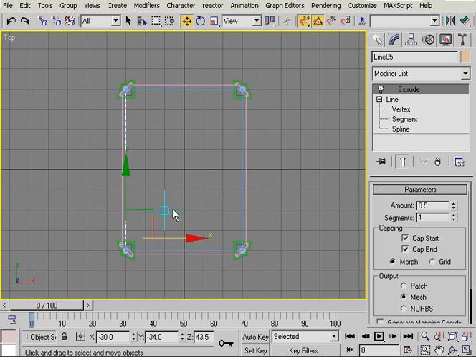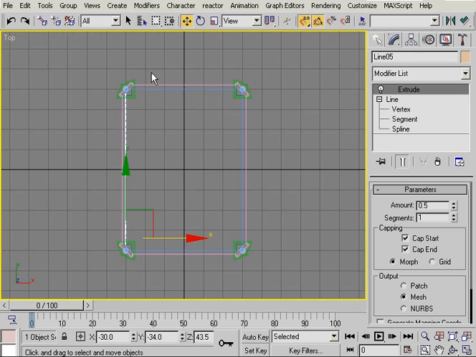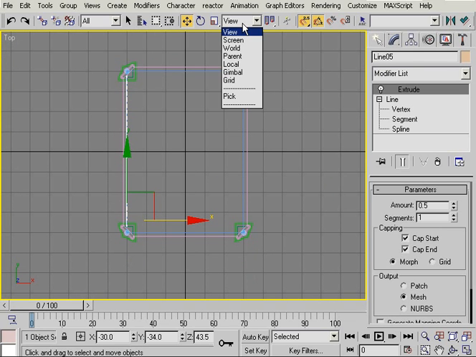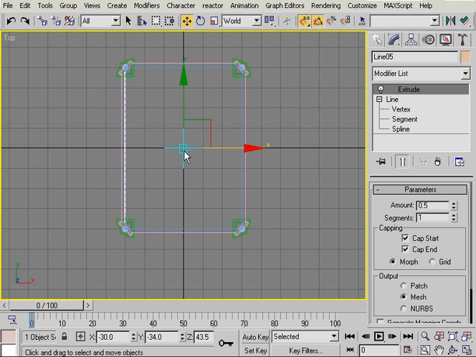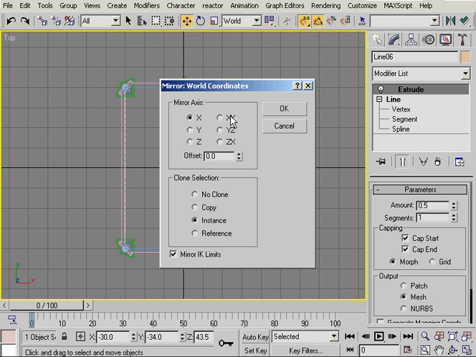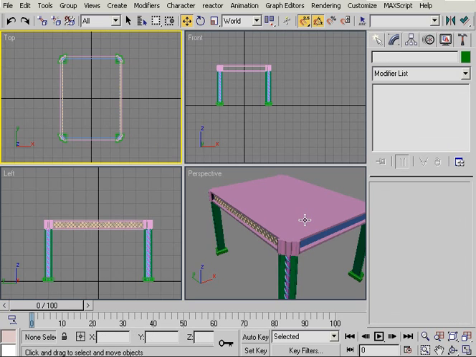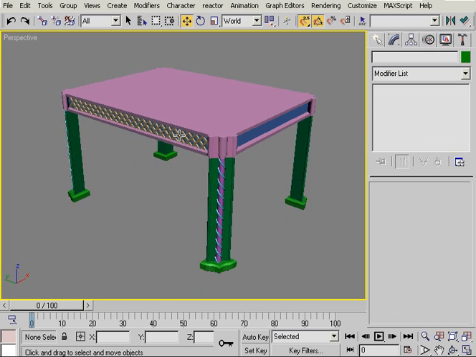Okay, beautiful. Now I need to mirror this to the other side, and for that I'll go to my top view, and here I'm going to choose the world coordinate system and choose use transform coordinate system, so that will make my center of the grid to be the mirror axis. So I'll choose mirror and I'll choose X and OK that. Good, so now I have them at both sides.